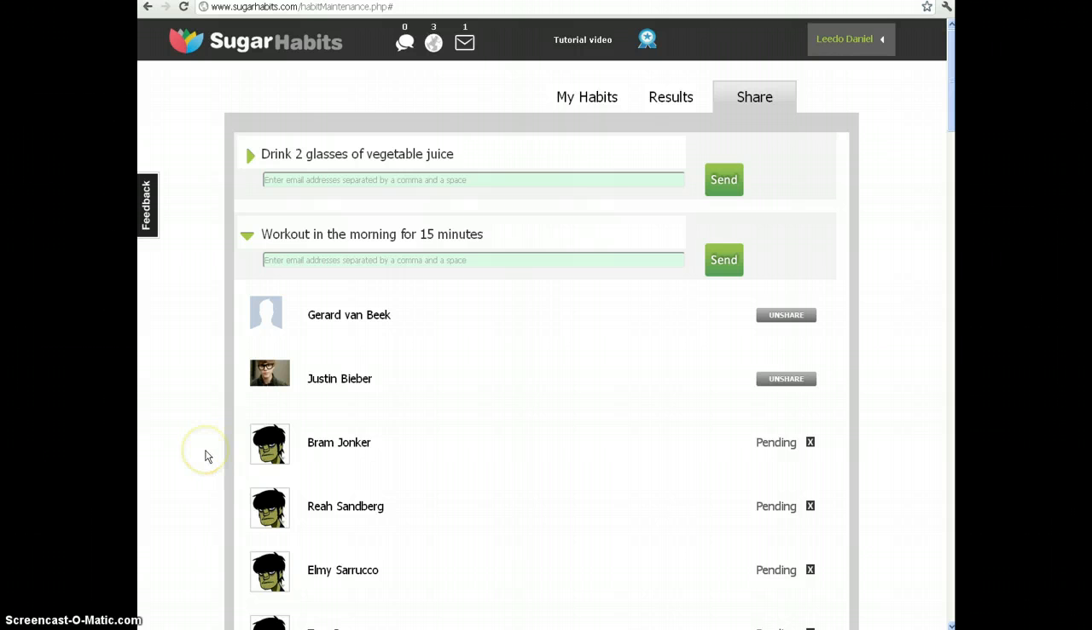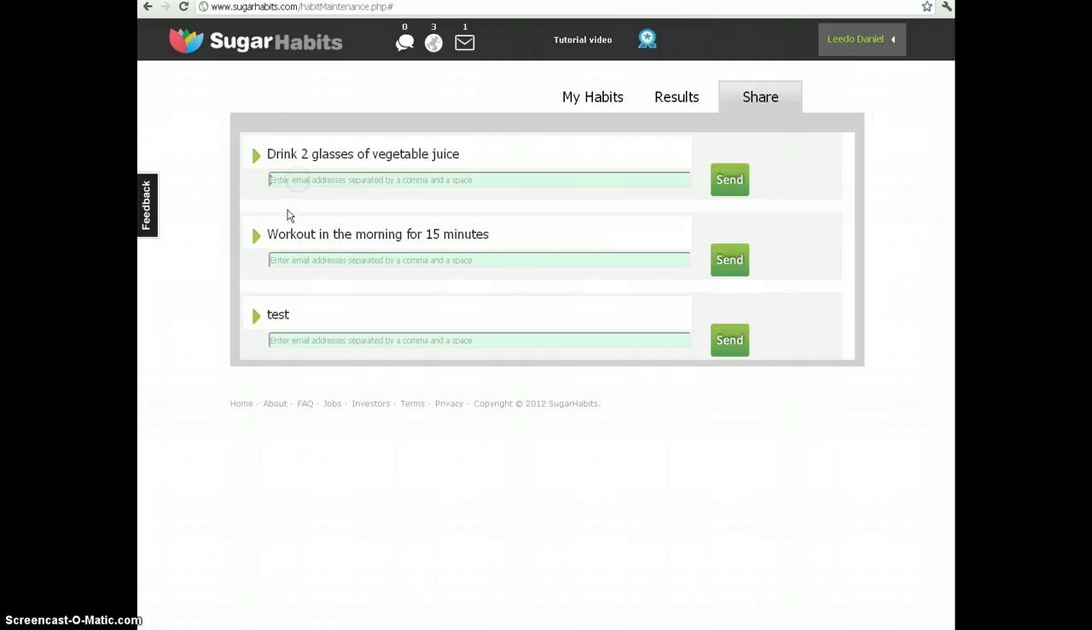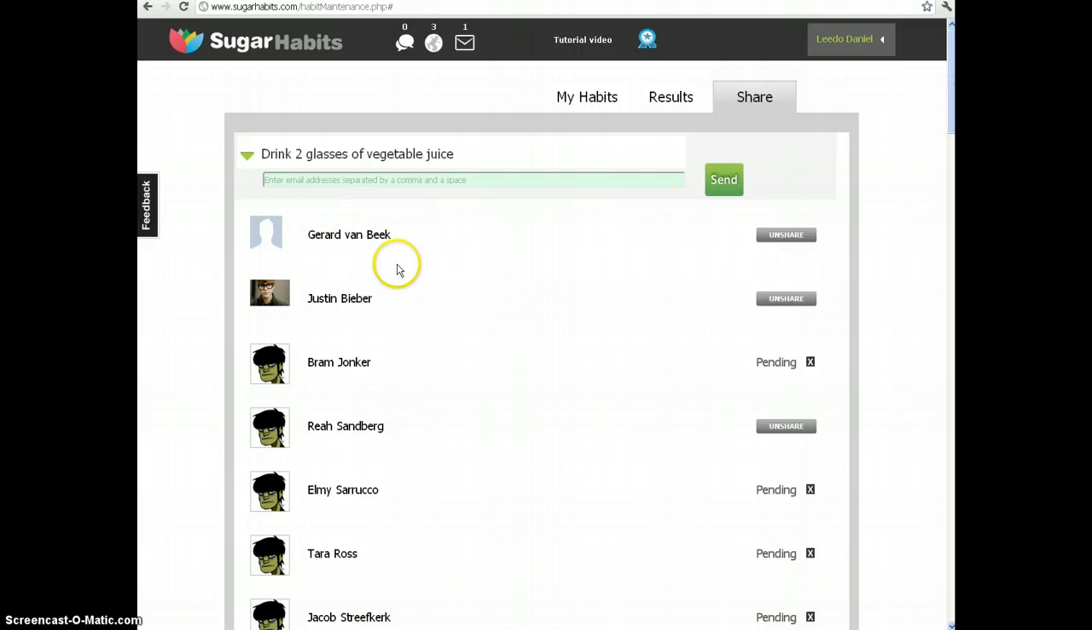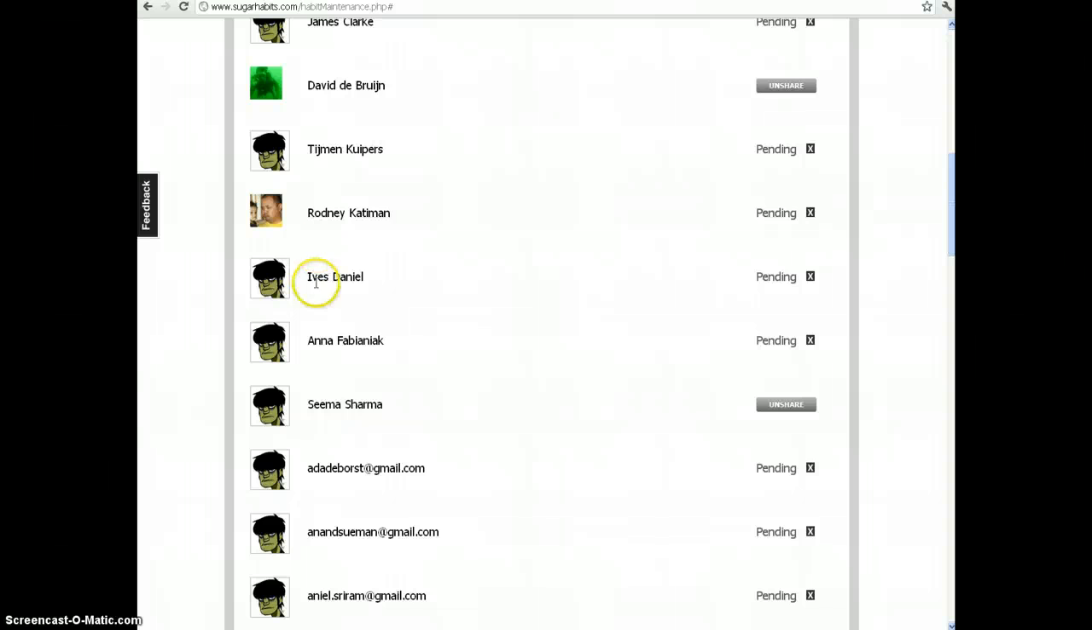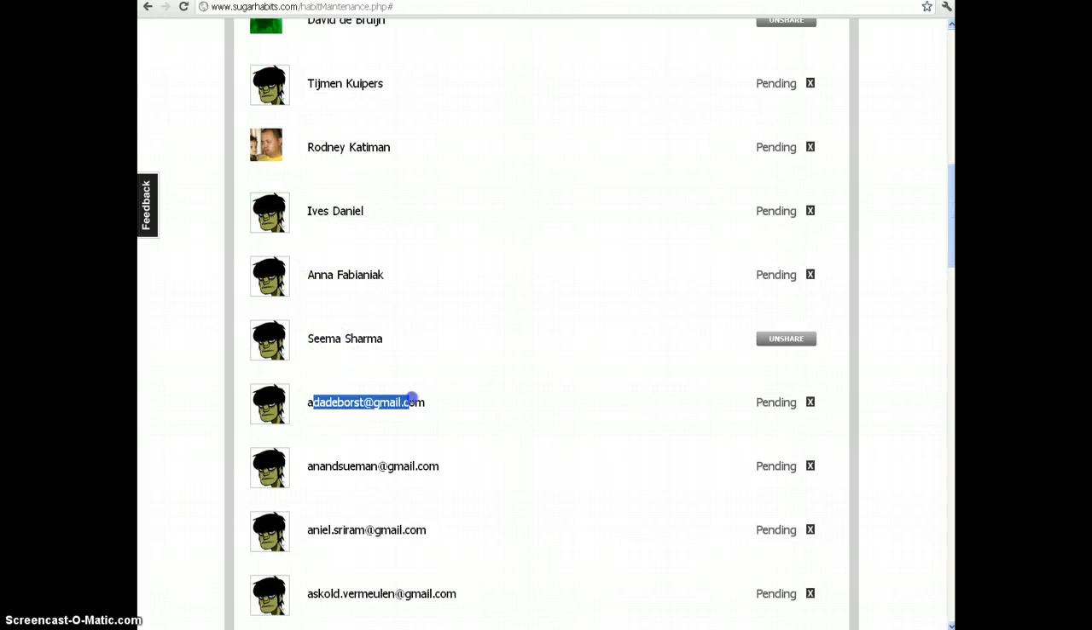So that's the 2 tips for today. One is basically that when you share a habit, you could just add an extra email address for an account that you have, just to monitor if the emails are being sent. And secondly, you could easily see who is registered based on if a name is in this column or an email address.